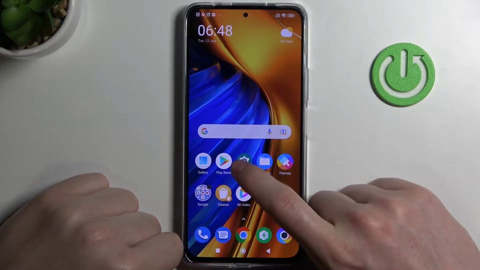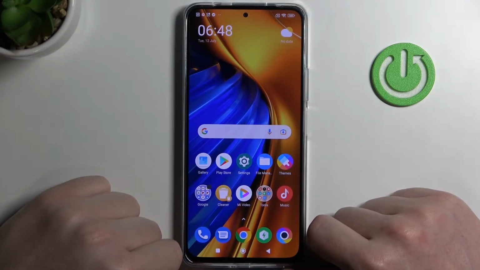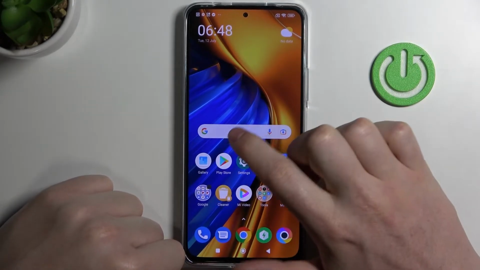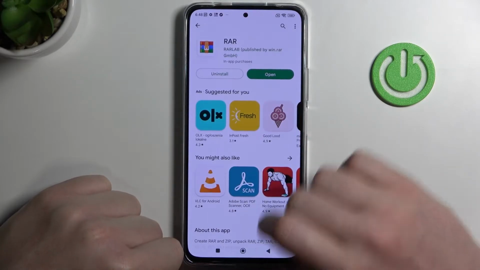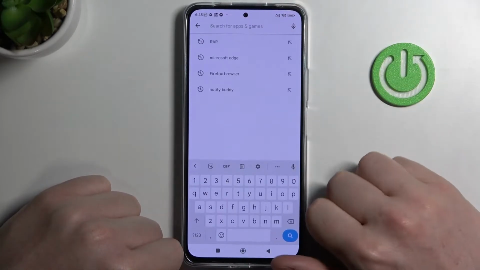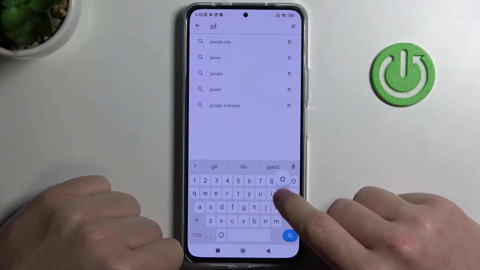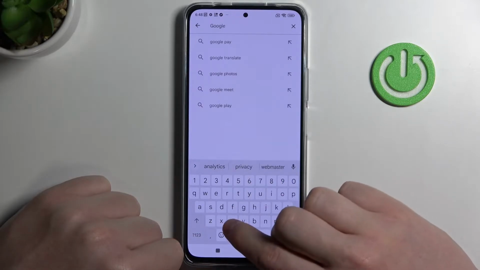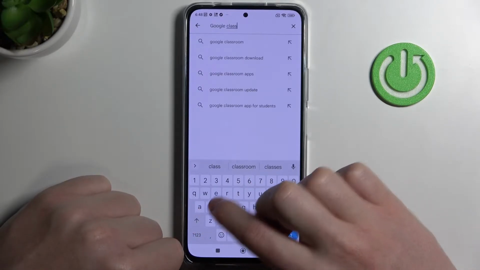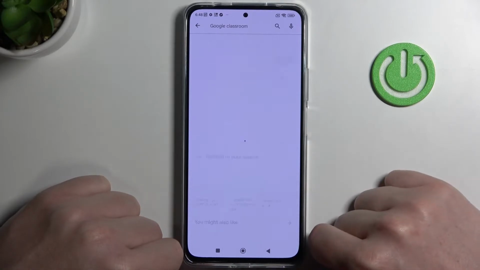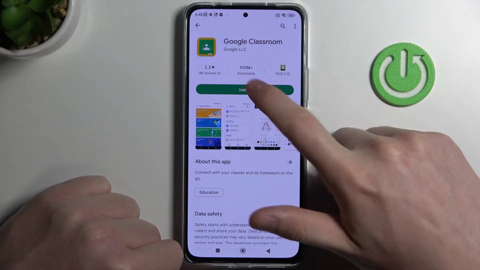In this video, I want to show you how to install and join Google Classroom. So in order to do this, we'll need to open Google Play Store. From here, begin the search for an app. Enter Google Classroom. Hit the search button. Now select this app and install it.